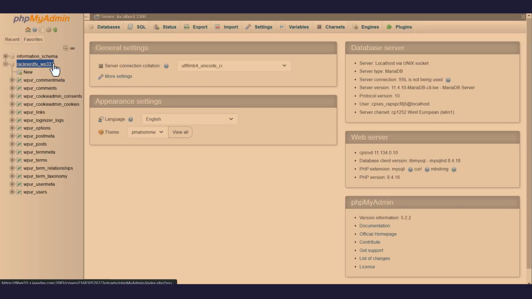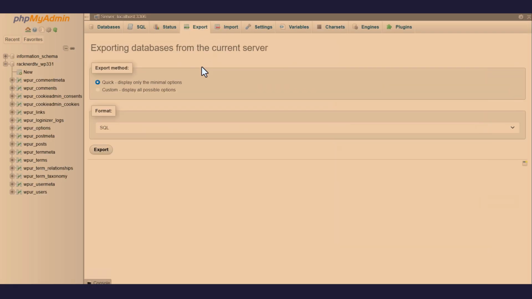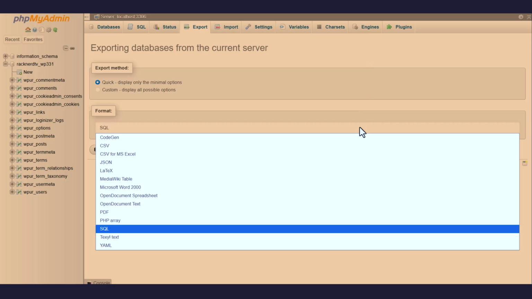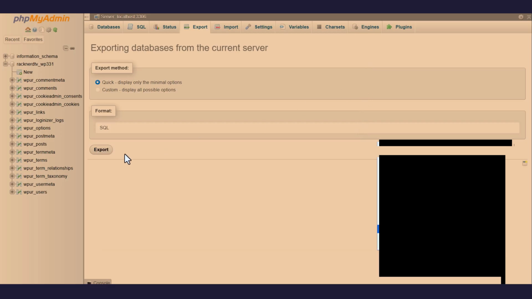After selecting the database, you will see a set of tabs across the top. Click on the Export tab. This is where you'll create your backup file. On the export screen, choose the Quick Export method. This option automatically selects all tables and uses the standard SQL format, which is exactly what you want for a simple WordPress backup. Make sure the format is set to SQL and then click Go.